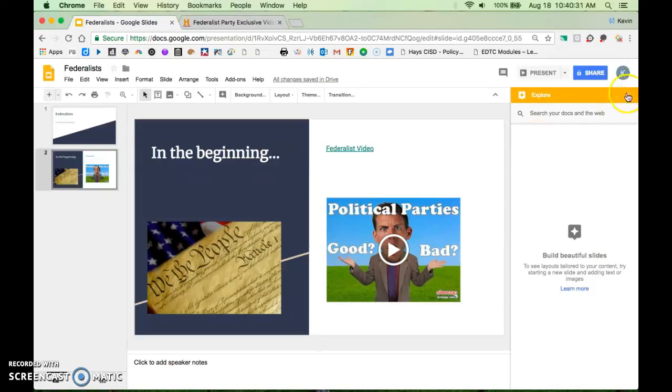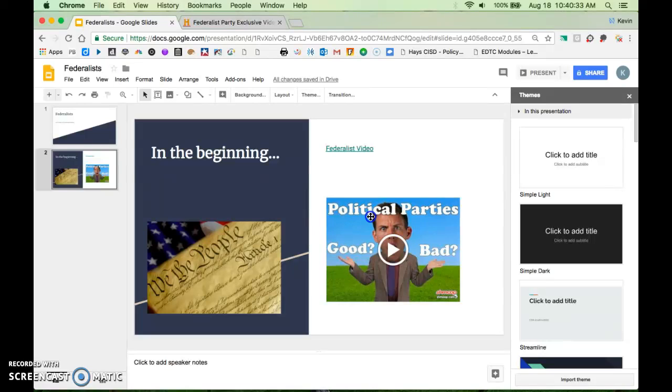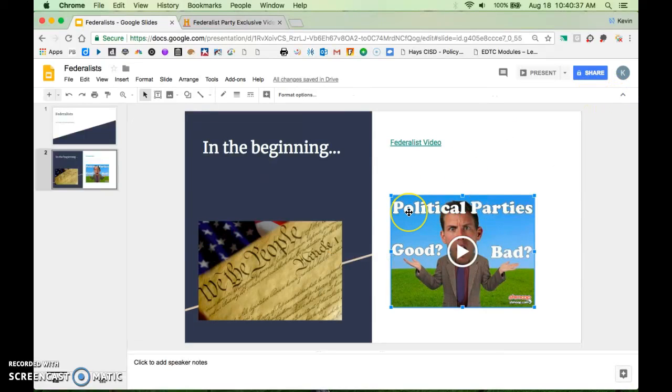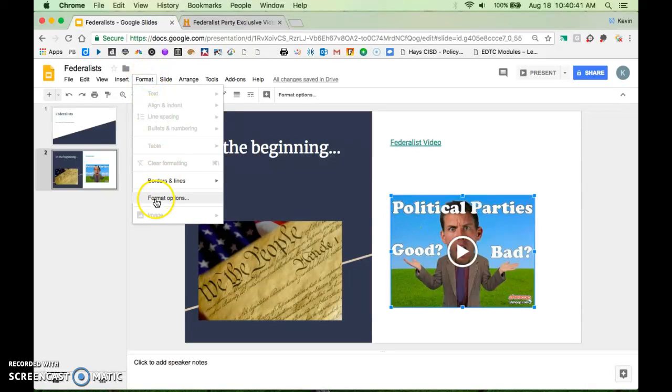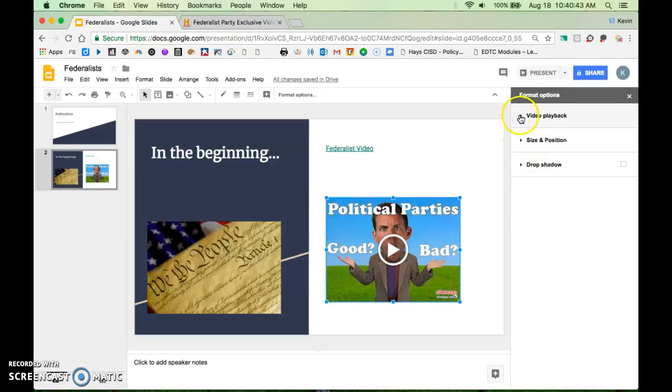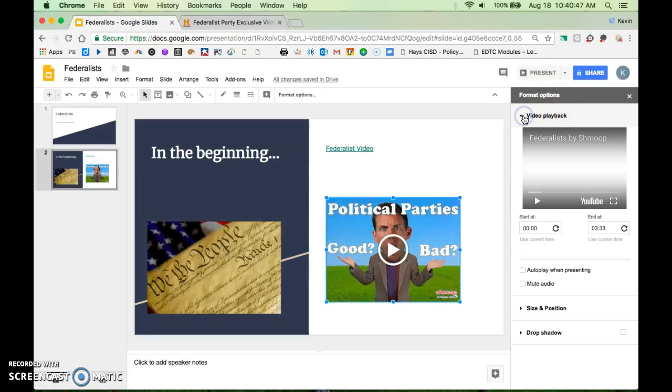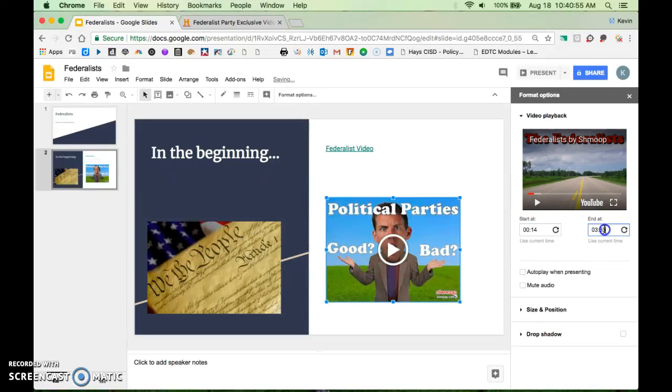One cool thing about this is if I use the YouTube video here that's embedded, what I can do is I can click on that video and hit format. So I know I don't want to play a 3.5 minute video, so I hit format and this option shows up. So I go to video playback, and right here it shows that my video is 3 minutes and 33 seconds long, but I can actually make it start and end at a different place.